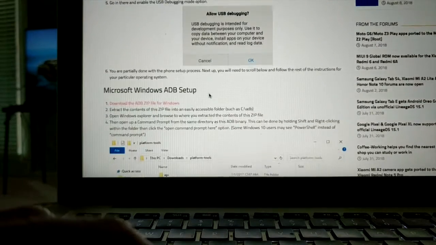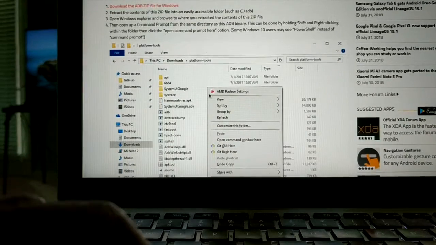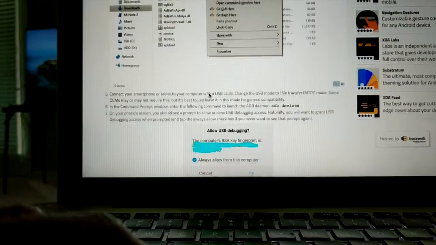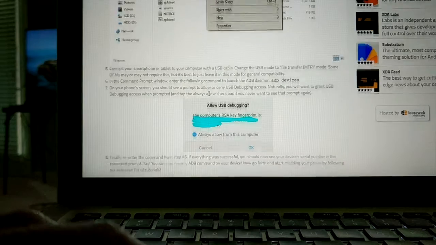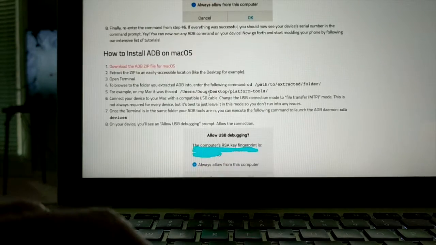So you will follow each tutorial for your particular system. It'll be set. Now, if you have a Mac, because this is something that, me going from a Windows computer to a Mac computer, I really wanted.